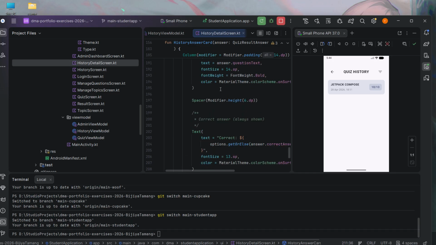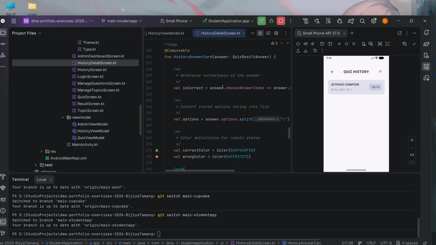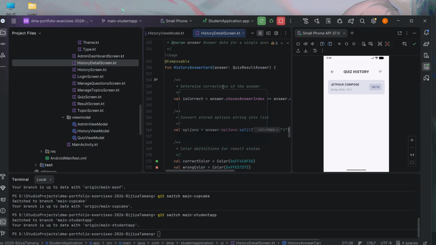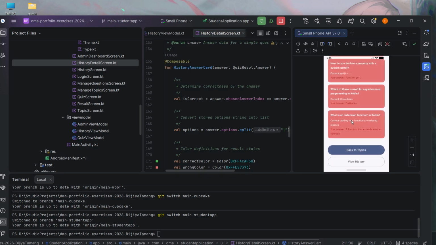So here's the view history detail. The answers are loaded using a LaunchedEffect that runs when the screen first appears with the result ID. LaunchedEffect is used here because getAnswersForResult is a suspend function that must be called from a coroutine. It can't be called directly in a composable. So let's go back.